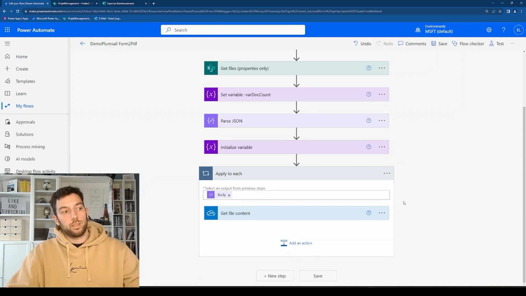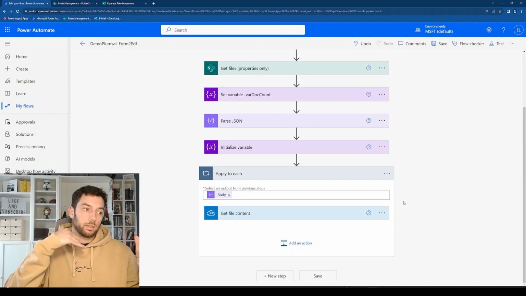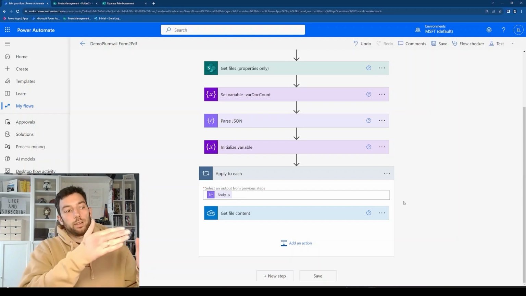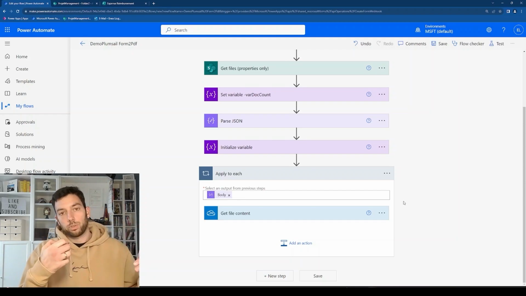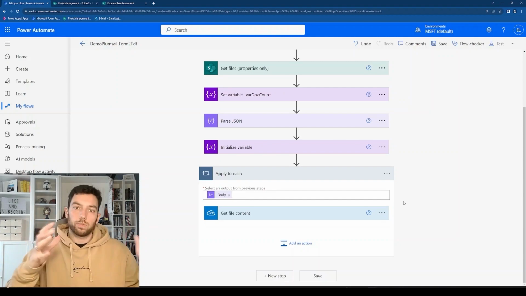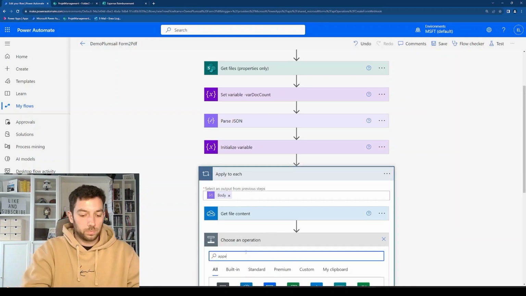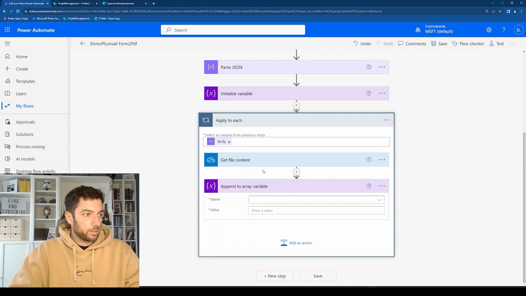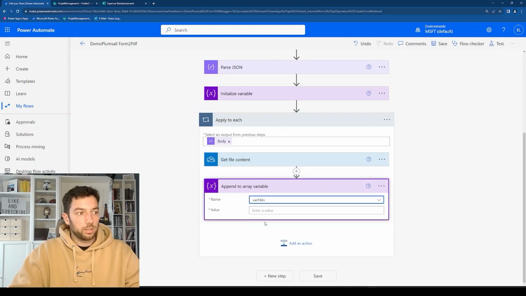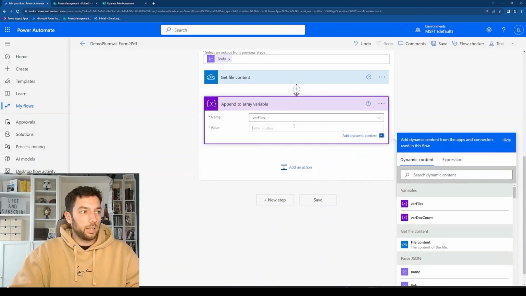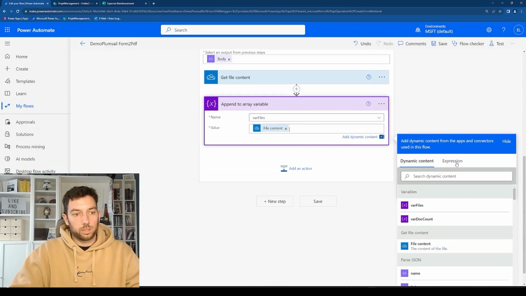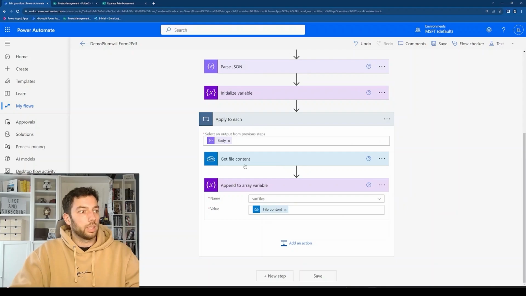Next, we want to append these file contents into our array variable. So we are sending 1 or 2 files or more. And for each file, we are grabbing it from OneDrive for Business and appending it into our variable, so that we end up with all the file contents, which we can use later on. So let's search for append to array. There it is. Let's select our array variable, var files, and the value that we are appending is the file content from the get file content action.